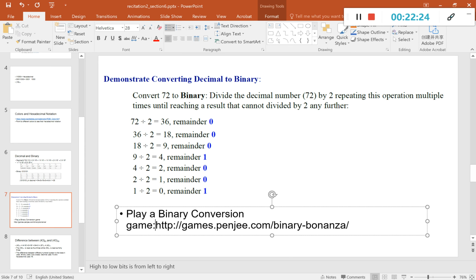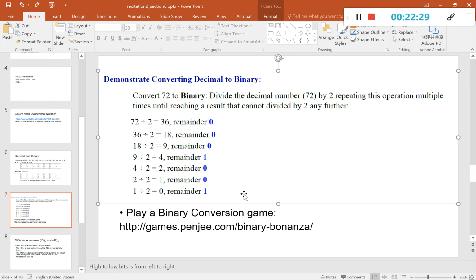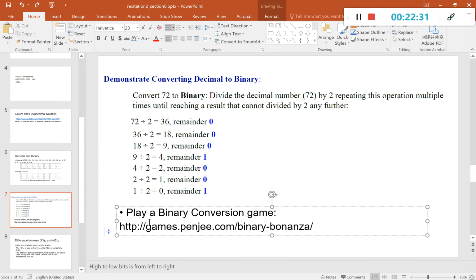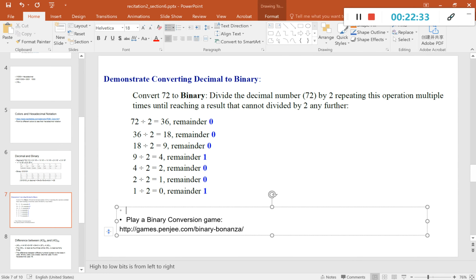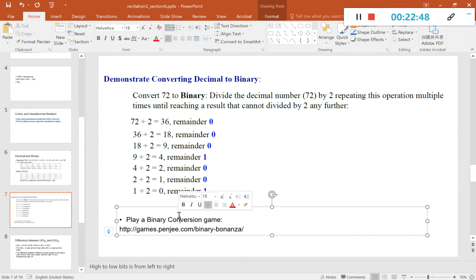Okay, so now we just need to write the result from the last line to the first line. You need to remember this order very carefully. You need to write the remainder of the last line to the first line, which is 1001000.